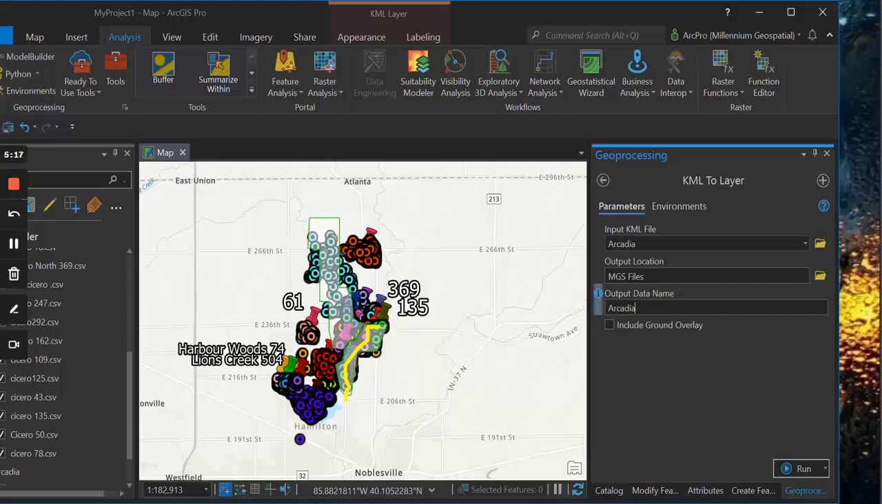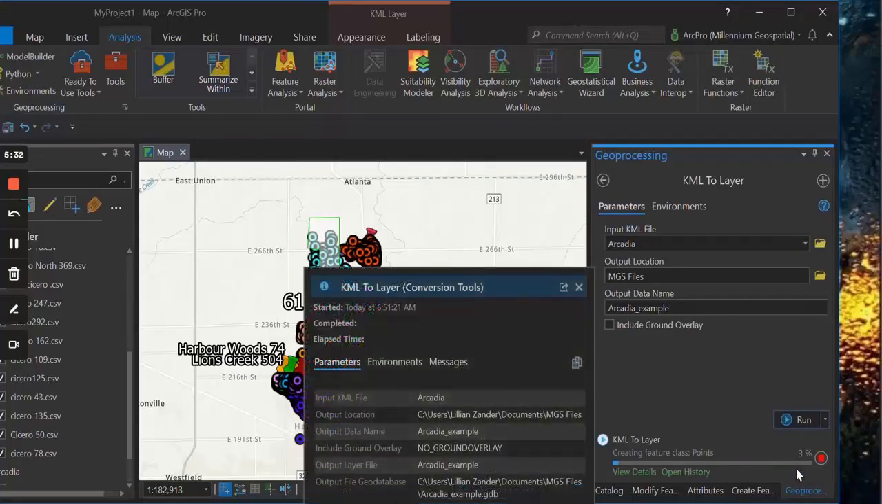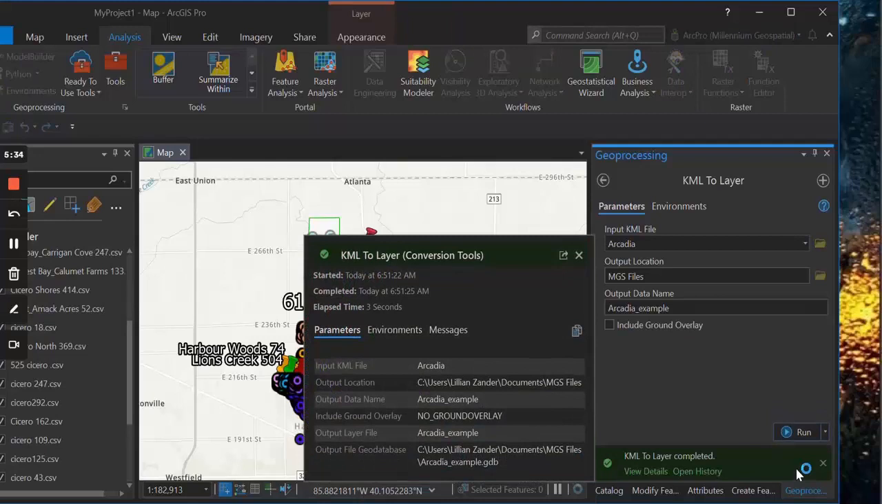You can then check the box Include Ground Overlay if you are working with raster data rather than vector data. Click Run and wait a few moments for the file to save. Once all the files are converted, they can be shared online using the methods discussed in the Sharing Map Files to AGOL tutorial.